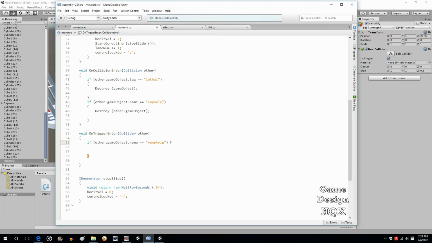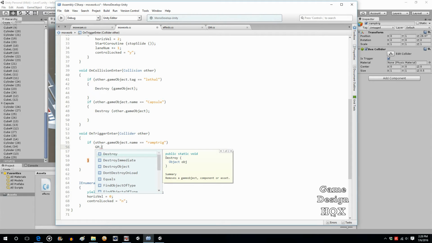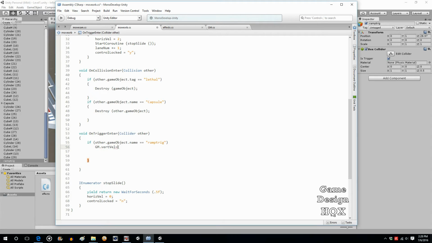We want something to happen. What do we want to happen? We want that new variable gm.verticalVelocity to be set to something. We want it to be set to, let's do 2. Now, this is going to work briefly, and then it's not going to work, because it's going to shoot right off the ramp, so we're going to have to add a timer.